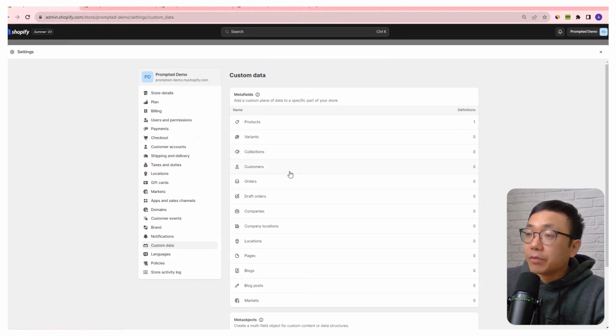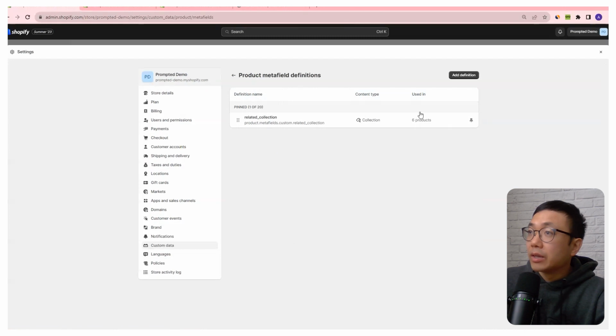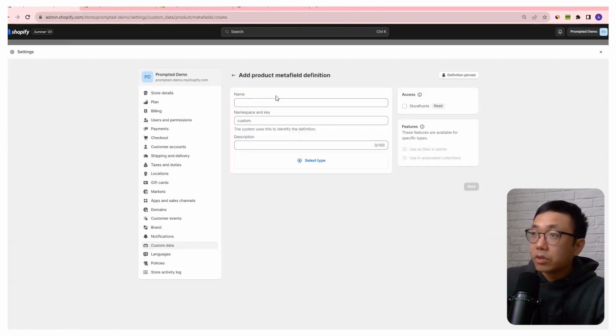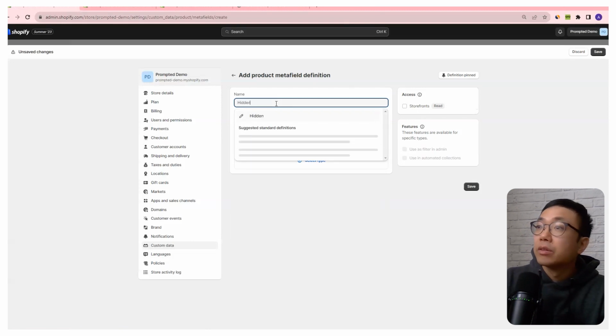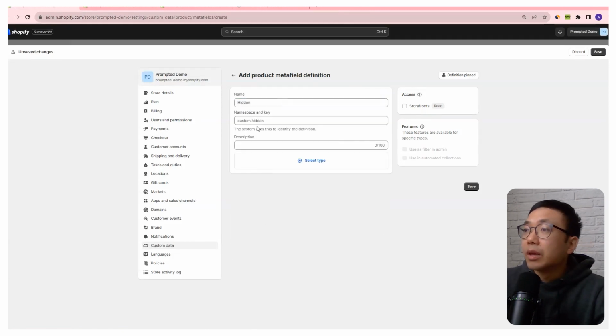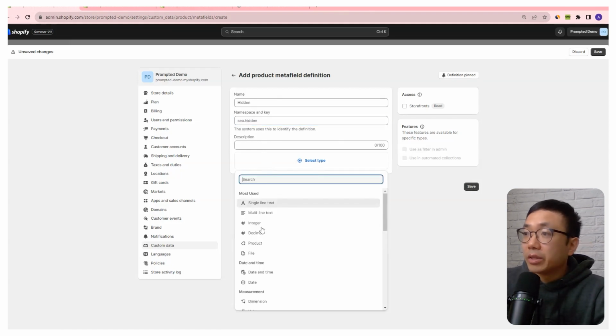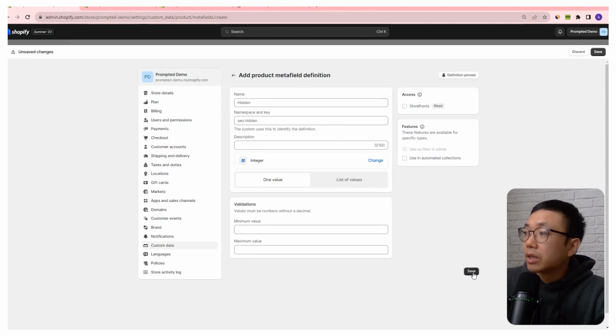The first thing we would do is jump into our Shopify admin settings. We come to custom data, and then we'll go to products, and we'll add a new meta field definition. So we're going to call this hidden. And then we're going to change the namespace to SEO. So we've got SEO.hidden, and we're going to make this an integer, and we can save that.